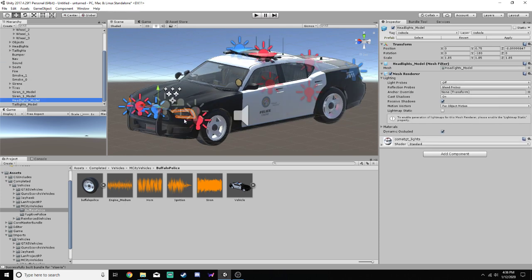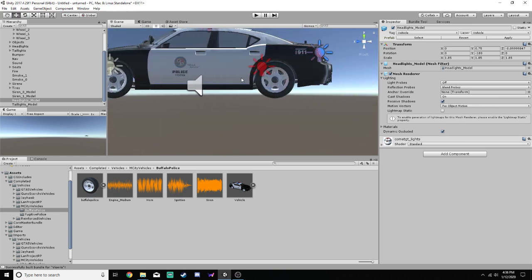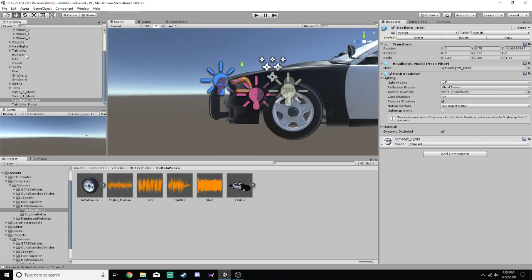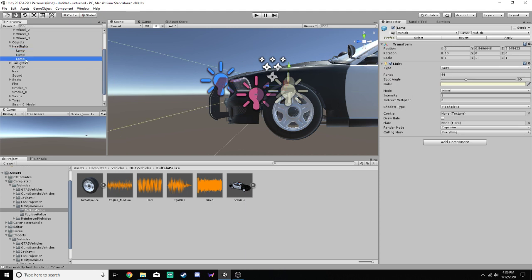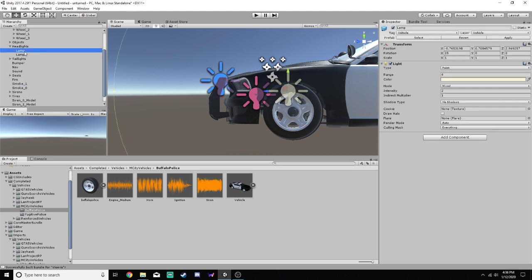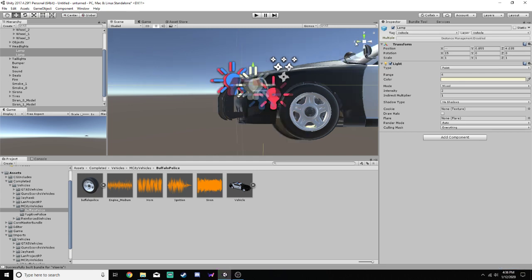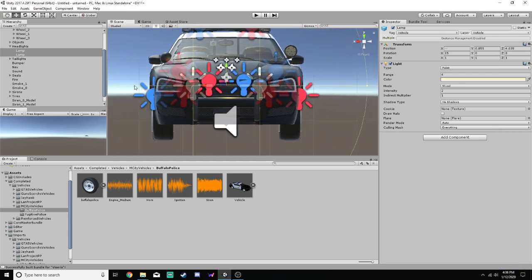Now we gotta do the headlights. So headlights are from this way. So you have the point lamp, another point lamp, and a spot lamp. We're gonna delete the spot lamp. Move both of these up to about there. Then move them out until they're in the center of the light, roughly. The light is this outer part.